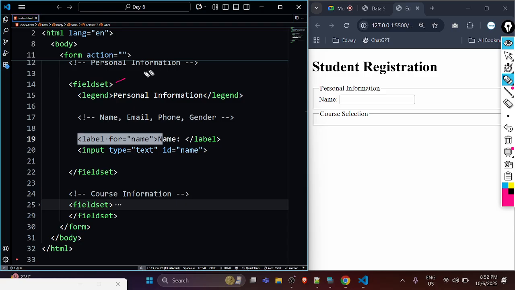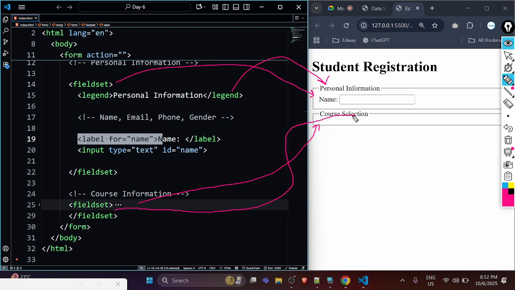And this fieldset we have created for this border, can you see this border is coming, right? And this legend we have created so that we can give the title of this border. And same here, the second fieldset we have created for the second border. Since I closed it, we cannot see the legend, but the legend name is course selection, that is why it is coming, right?